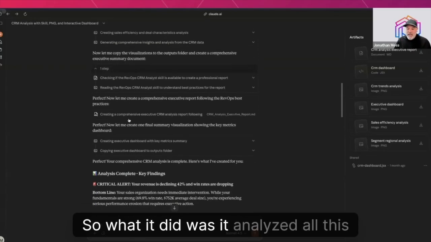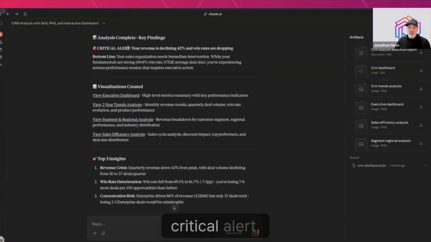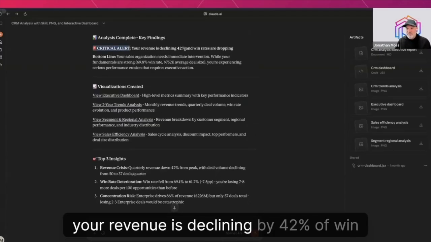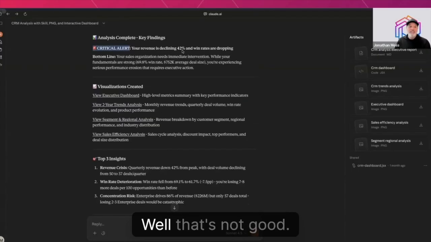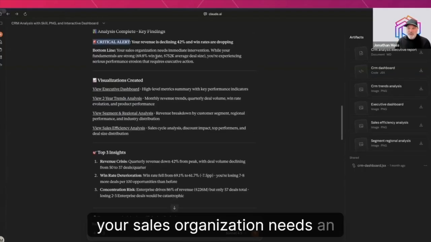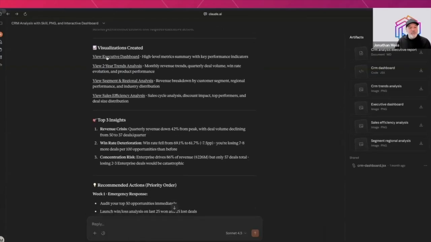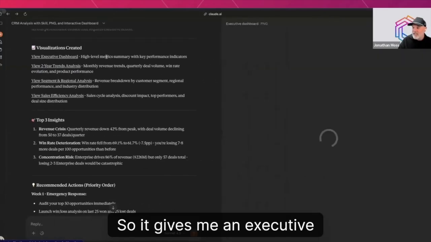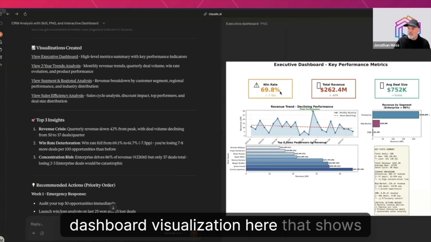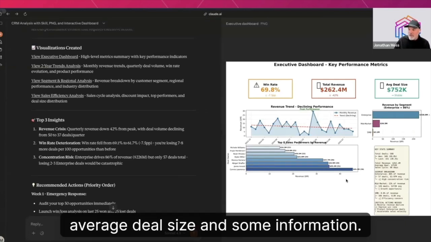So it analyzed all this information, and here's what it came up with. It said, hey, critical alert, your revenue is declining by 42% and win rates are dropping. That's not good. And then basically it says, bottom line, your sales organization needs an immediate intervention, and gives me some details. And then it gives me some visualizations, an executive dashboard visualization here that shows me the win rate, revenue, average deal size, and some information.